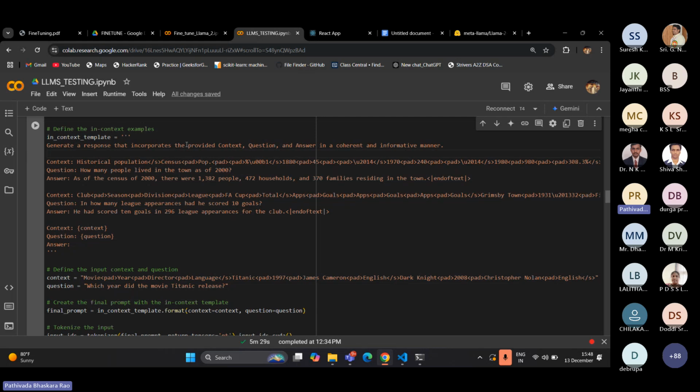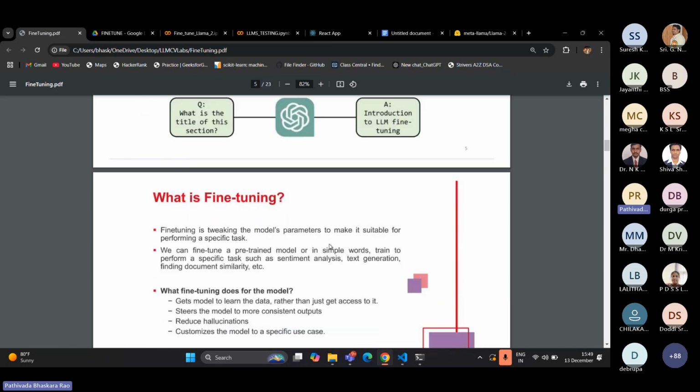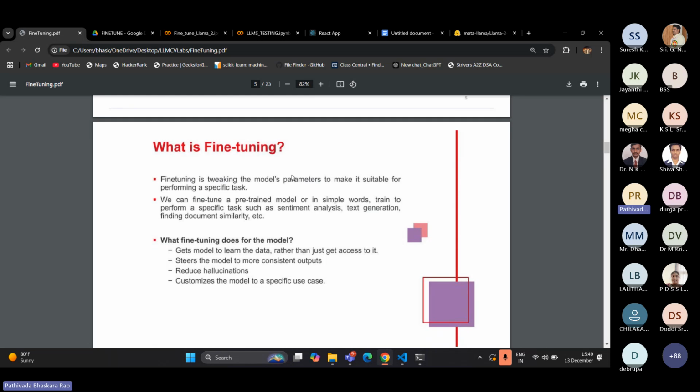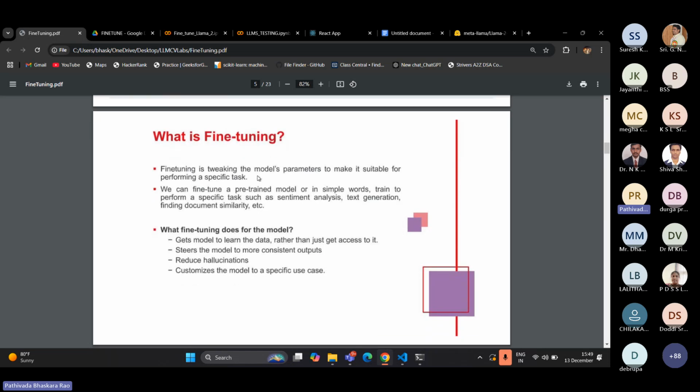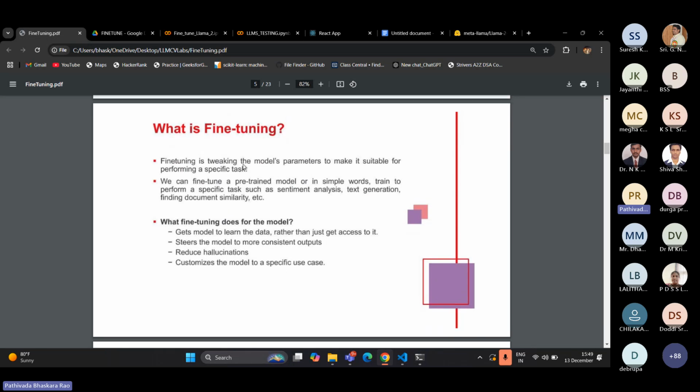Now coming to the other part, which is called updating the parameters, right? In updating the parameters, here comes fine-tuning, right? What is fine-tuning? What we actually do in fine-tuning is, it's nothing but tweaking the model's parameters, nothing but changing the model's parameters such that it becomes suitable to perform a specific task. Getting it?